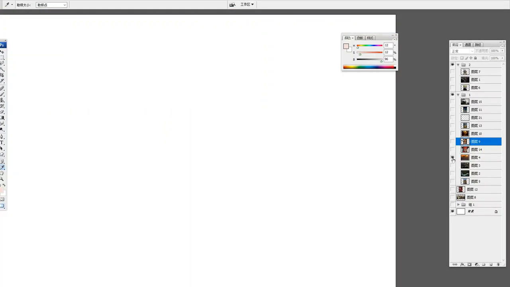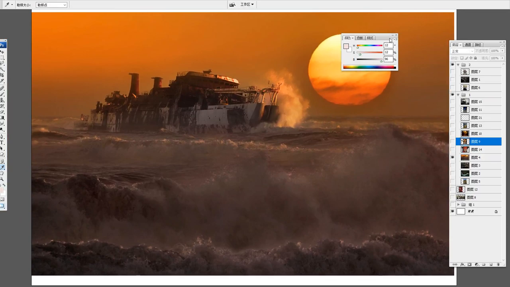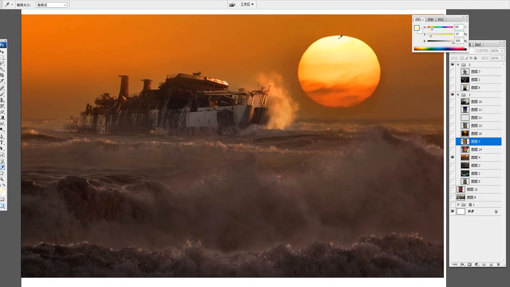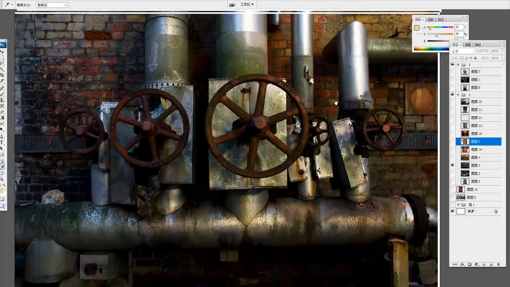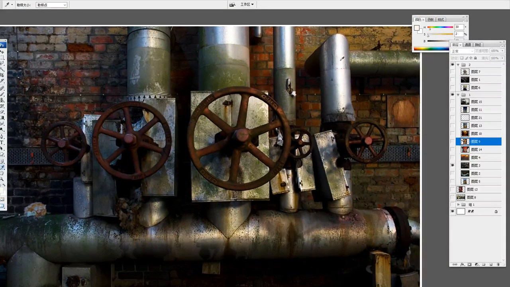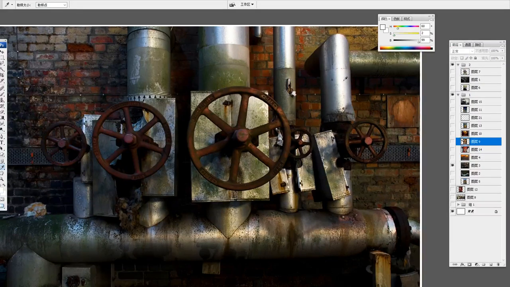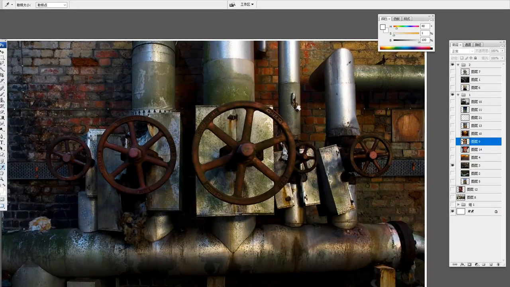Okay, and in this photo reference, you can see the highlight will be here, 100%. This area, you can't use 100%. This one, like I said, metal can be used 100% white, because you can think about it, this is not like a highlight. Actually, this is light.